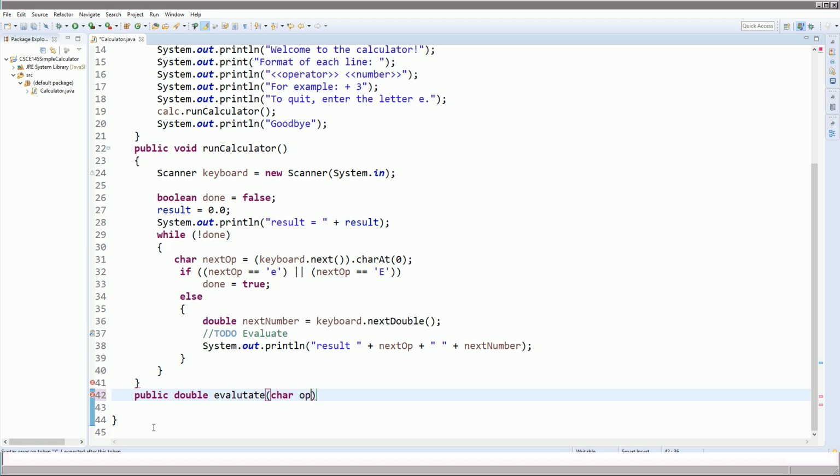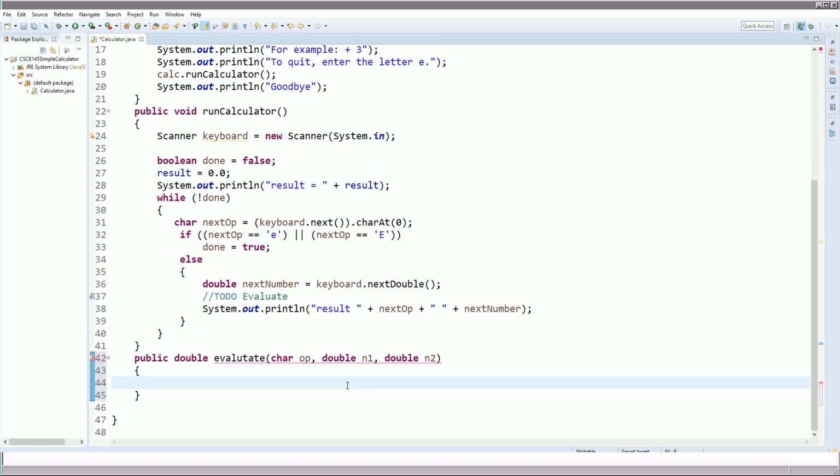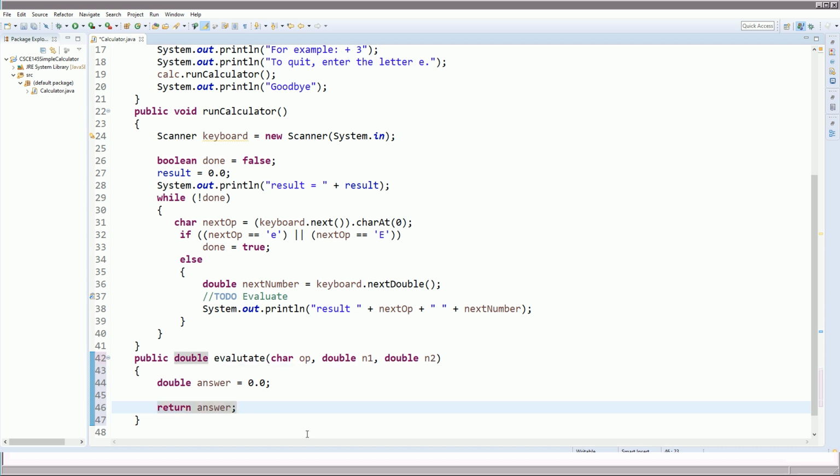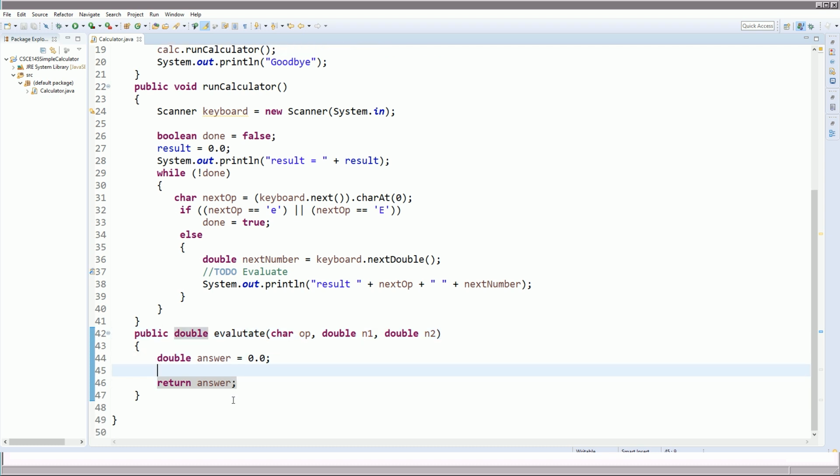Well, given this character operator, we need two values. We'll say double number1 and double number2. Now we need to evaluate this operator given these two operands, but ultimately we need some sort of answer to return. So this is why I'm going to go ahead and define double answer, assign it to 0 initially, and I'm going to space down and then return answer, because we know this needs to return this type double, so we just set up this return value and then we return it at the end.